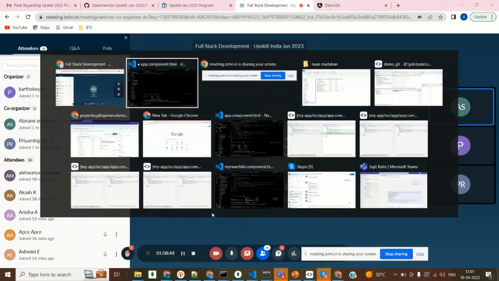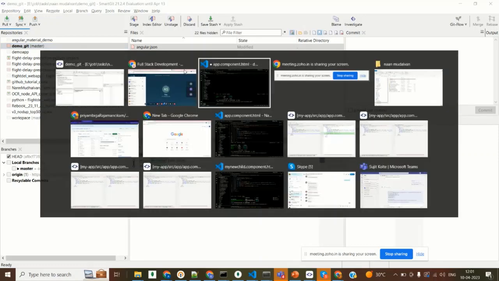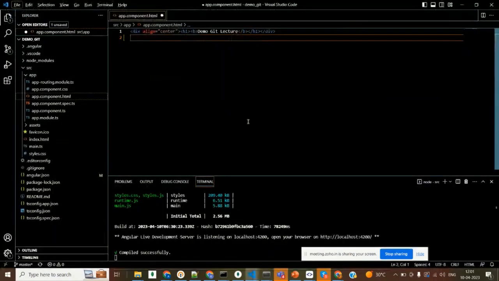Now I would like to tell you what are all the things we are able to do while doing the changes. After I did some changes, how it is reflecting here, and how can I push it to the Git again. So again, Priyambika ma'am can see my changes. So this is the thing which I'm going to do.